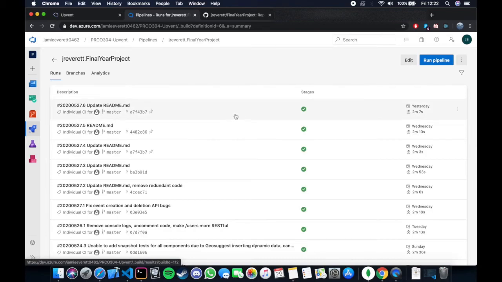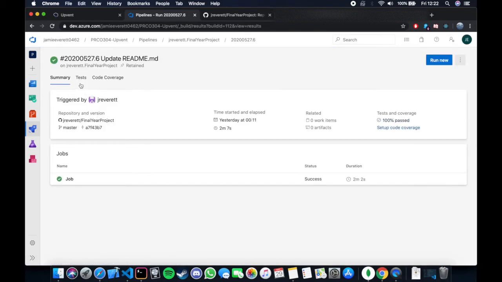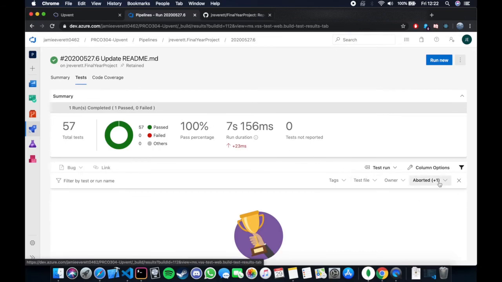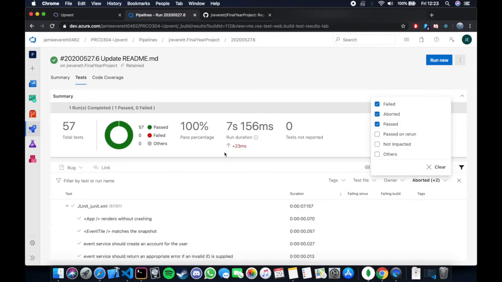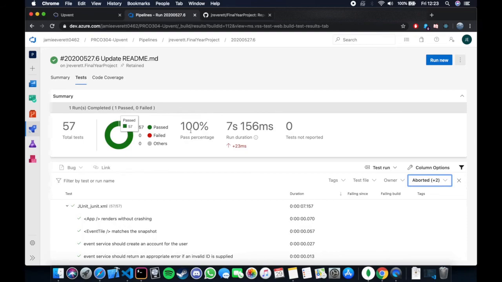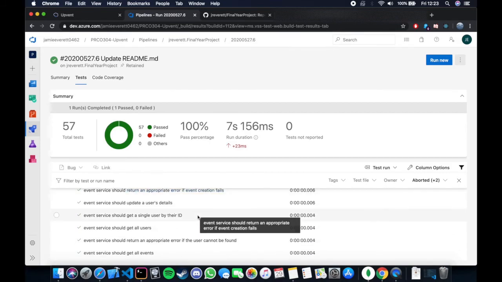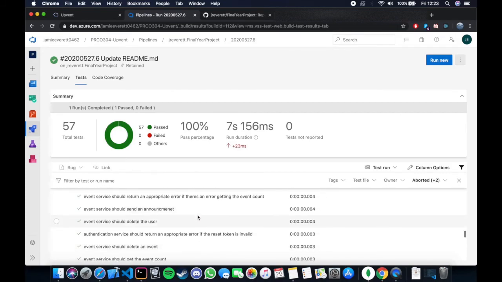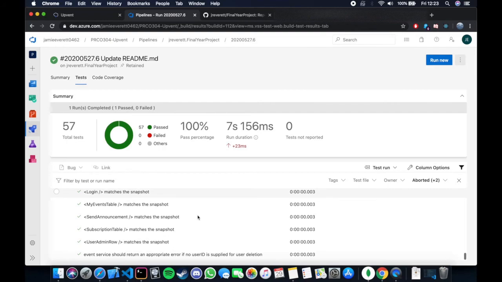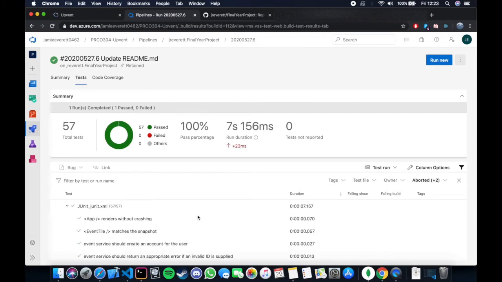So if I click on the most recent one, for example, I can go to the test summary and have a look. So you can see we've got 57 tests, 100% of which are passing. We can scroll down and go through every single test, get a bit of information on there. And if it was failing, we'd get the error message that came with it, what it was expecting and what the actual value it got was. So it's a really quick way to see what's going wrong with tests.